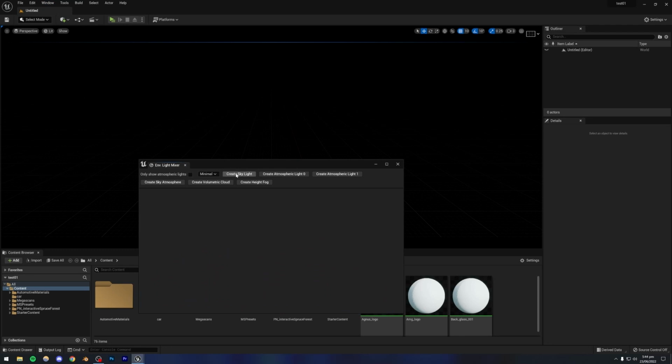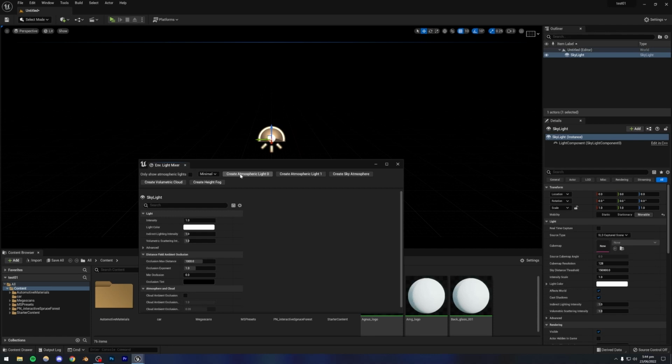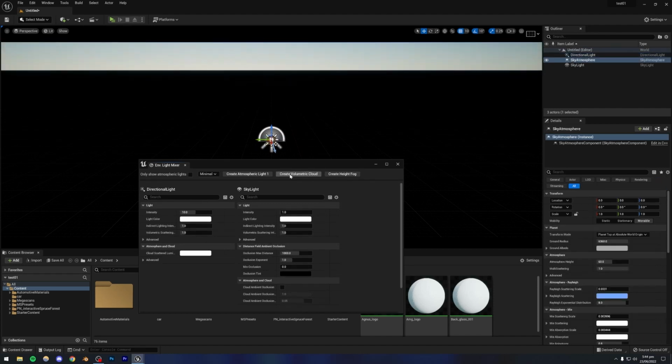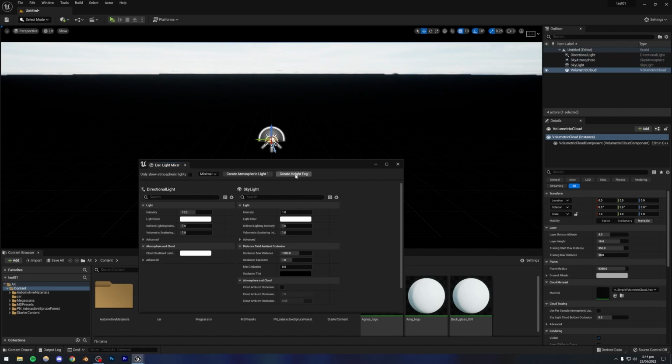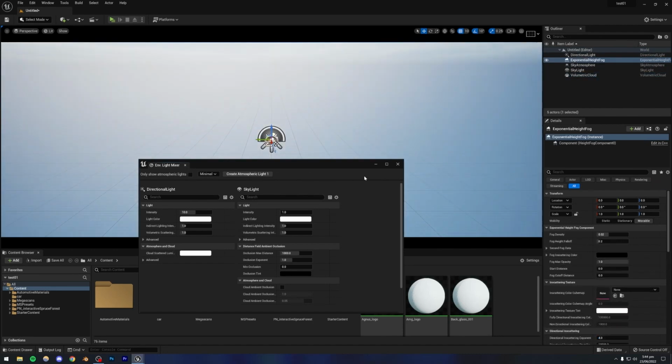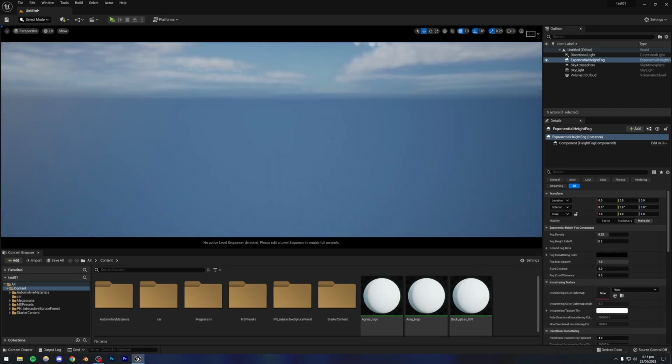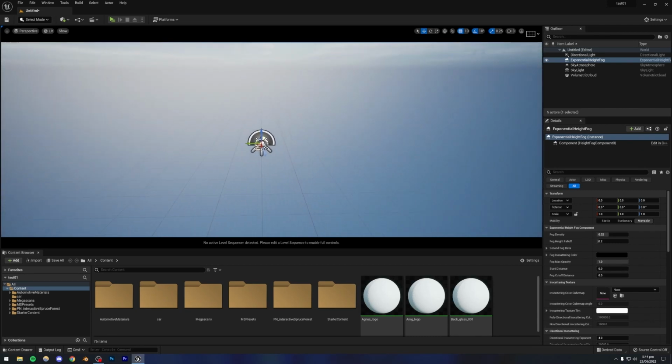So what I'm going to do is I'm going to create skylight. I'm going to create atmospheric light 0. I'm not going to create atmospheric light 1 because we already do have one, and I'm going to be creating a sky atmosphere, and I'm going to be creating sky volumetric cloud, and lastly create height fog. Now you're going to see we have this whole scene with clouds and a sun in our scene. That's perfect. So with all that, what I'm going to do is I'm going to be creating a landscape.